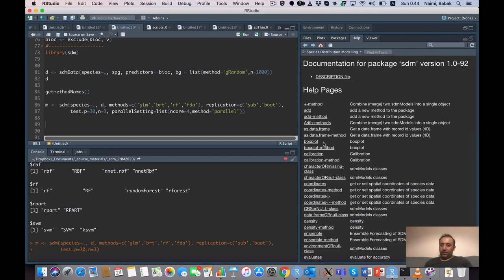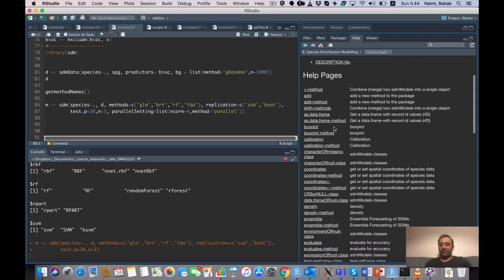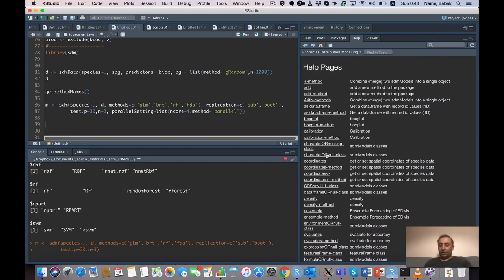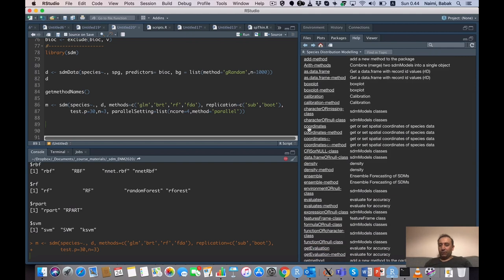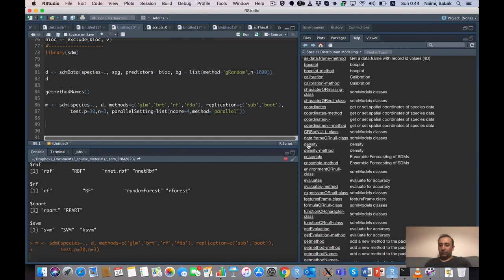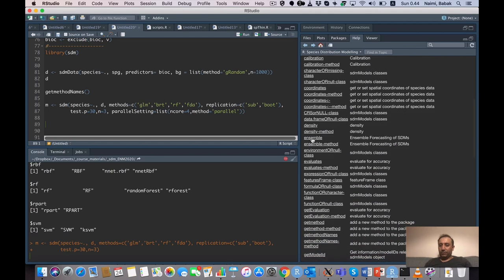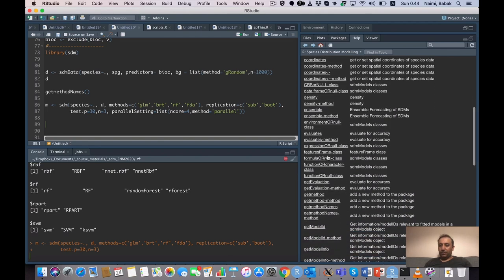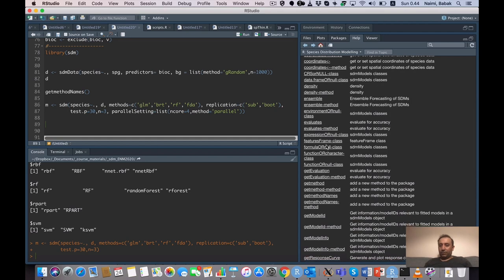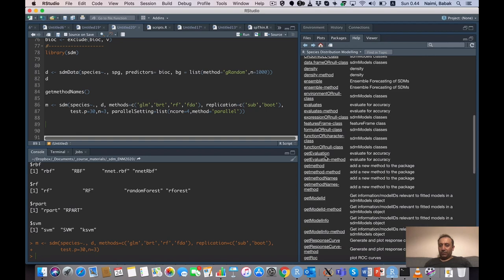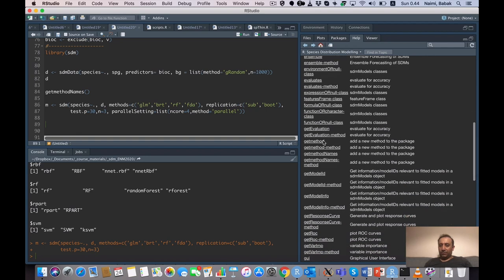As you see, there are many functions. For example, the add function I mentioned in my presentation is used to add new methods to the package, to the list of available methods. We have coordinates to extract the coordinate values, density to generate the density plot, and SDM for forecasting of a species distribution, evaluates to measure the evaluation metric, accuracy performance metrics.